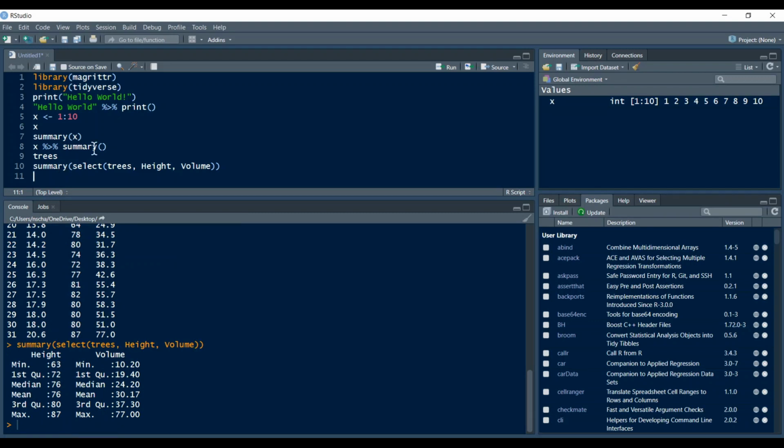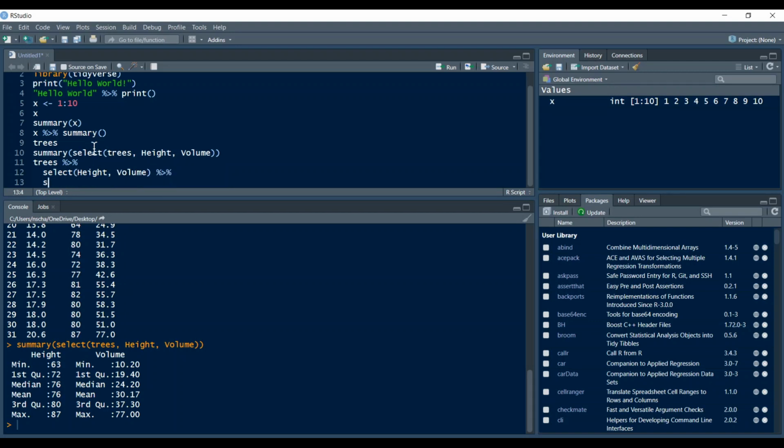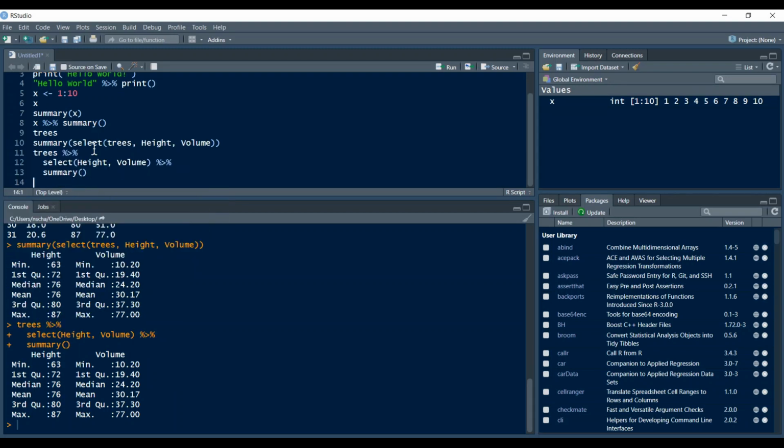Now with the pipe operator, you can do the following. You can type in trees, then the pipe operator, then select, and then you have height, volume, and then again the pipe operator, and then summary. And this arguably makes it a little bit easier to read, let's say it like that. Now we can go even further.